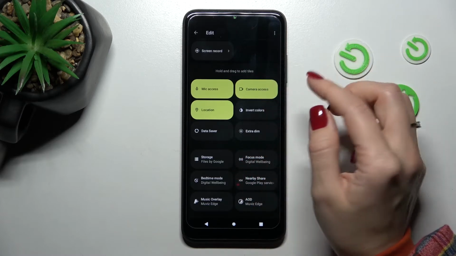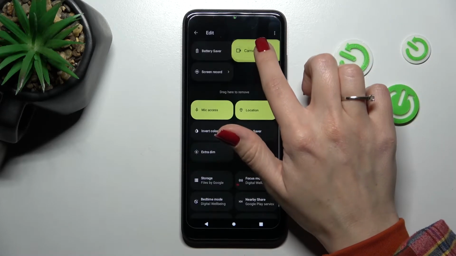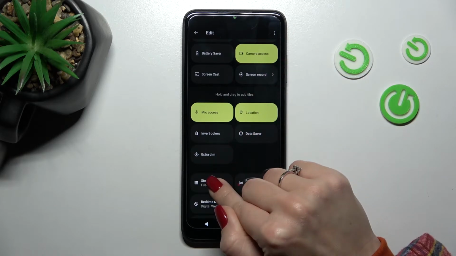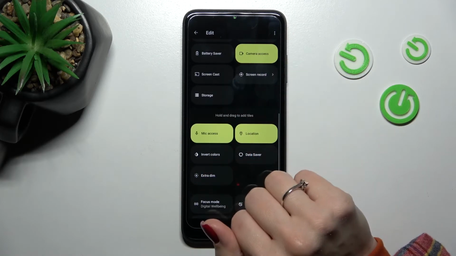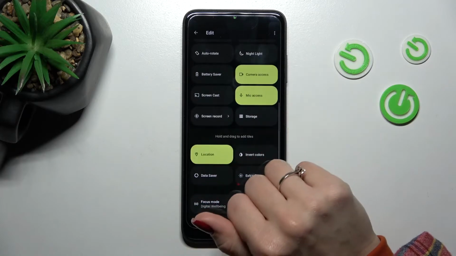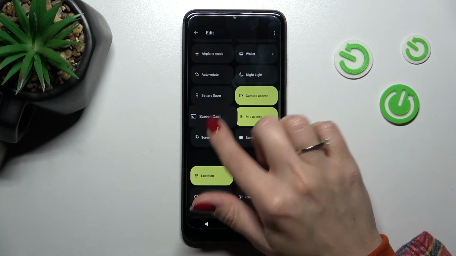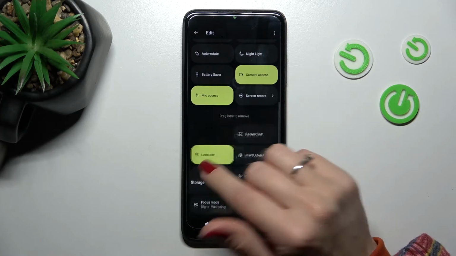For example, if you want to add the camera access, you should hold it and after that drag it to this up section. Also, for example, let's add the storage icon here and the microphone access. And in the same way, we can remove some icons from here. We just should hold it and drag it to this down section.